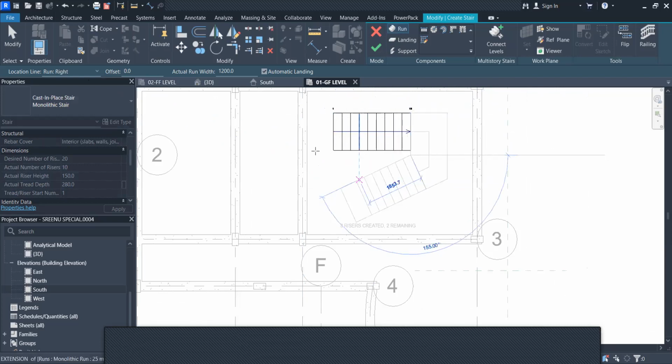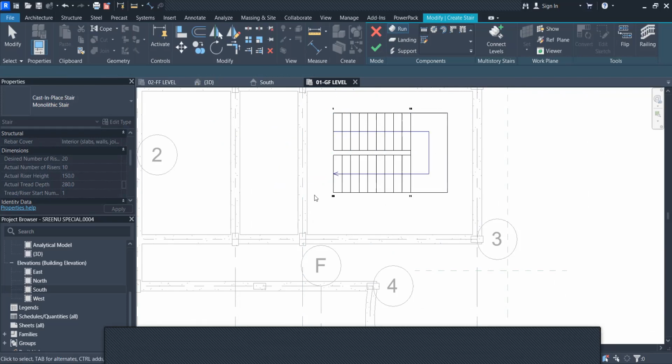You will notice that once I reach the other 10, it will show you 0 remaining. Just watch the numbers there. Let me just pause there. You see that it's showing 10 risers created and 0 remaining, meaning that this is perfect now. From the bottom up to the top. I'll just click there. And as we specified, we have the automatic landing.